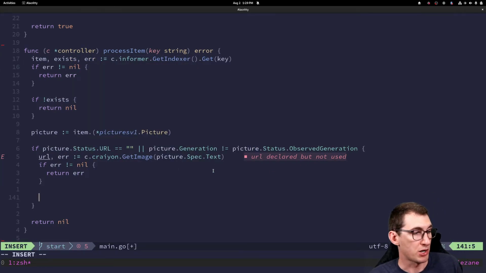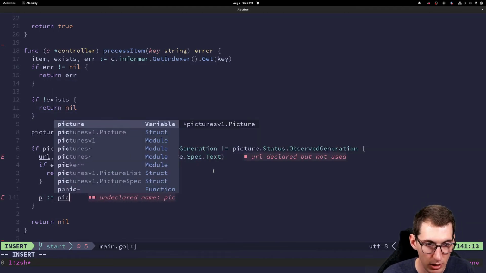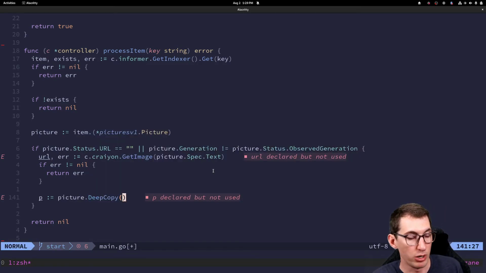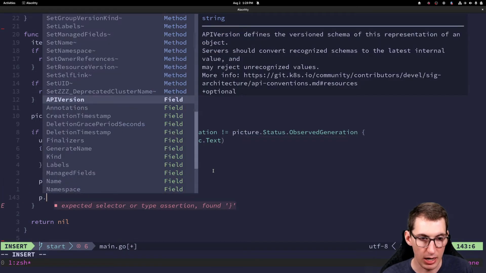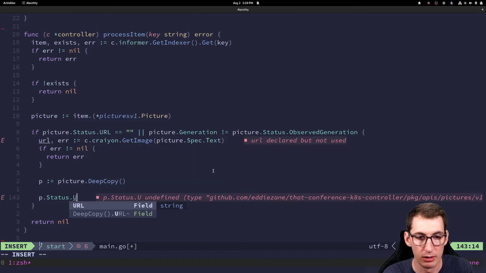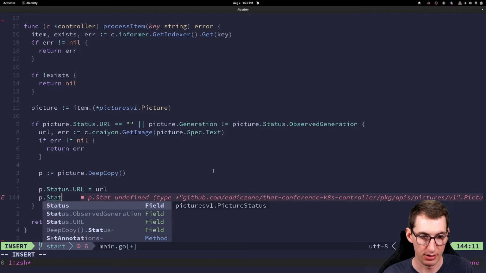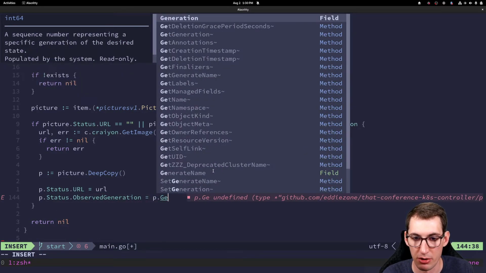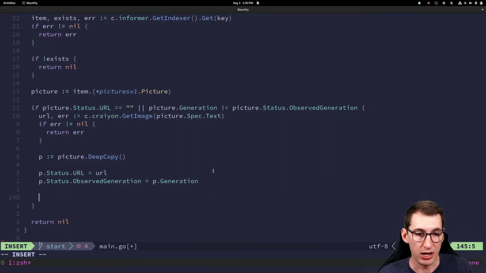And so now we need to actually update our picture. So I'm just going to say picture, and we need to do that deep copy because we can't write to the read-only version from the indexer. And so now we can say p.status.url equals the URL, and then p.status.observedGeneration equals p.generation, right? Just like before. Cool. And now we can actually use our client to write that back to the API server.